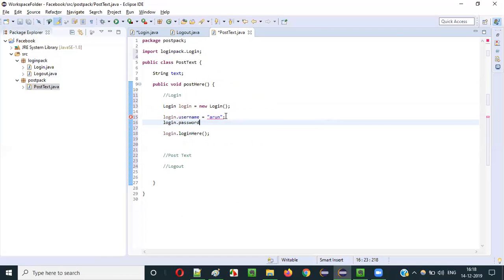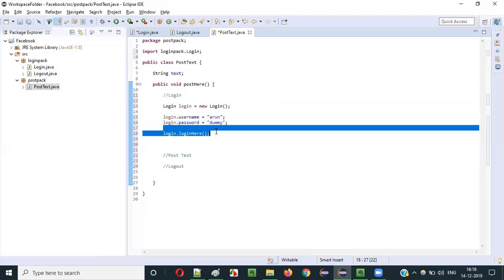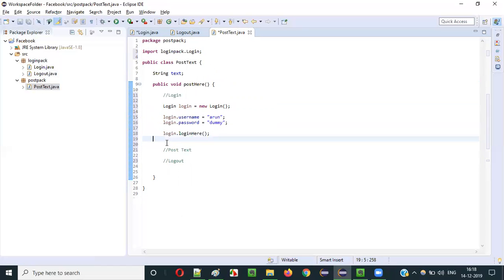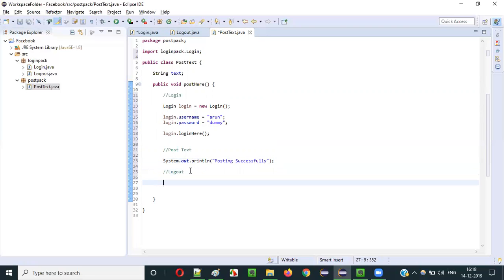Password is equal to some dummy I will give. So after username and password are given, I have logged in here. The login is done, guys. I have to post it, right? I have to post some text in Facebook. So I will say posting successful. Simple text I will give; I don't write much code here. Then we have to log out, guys.